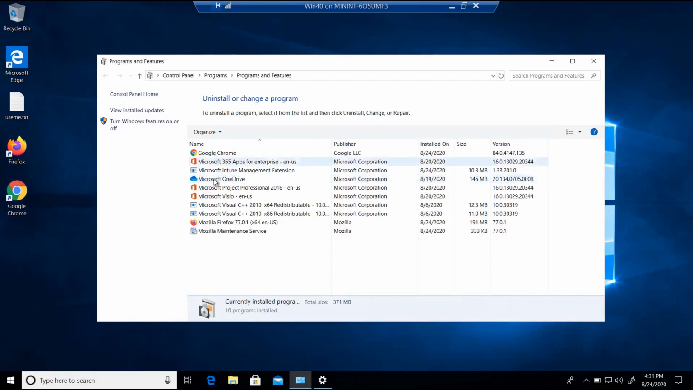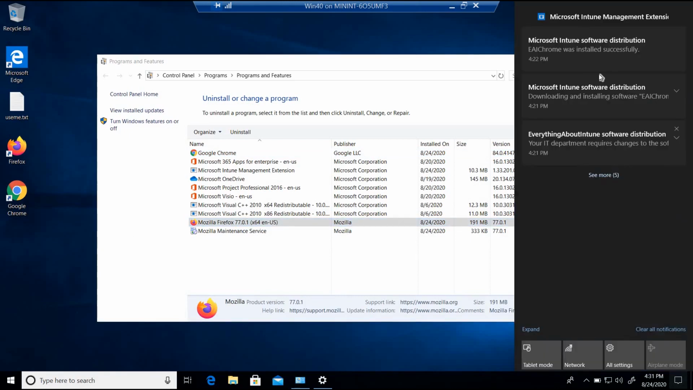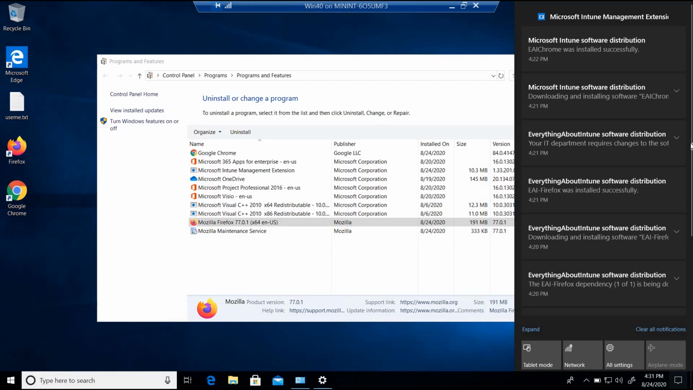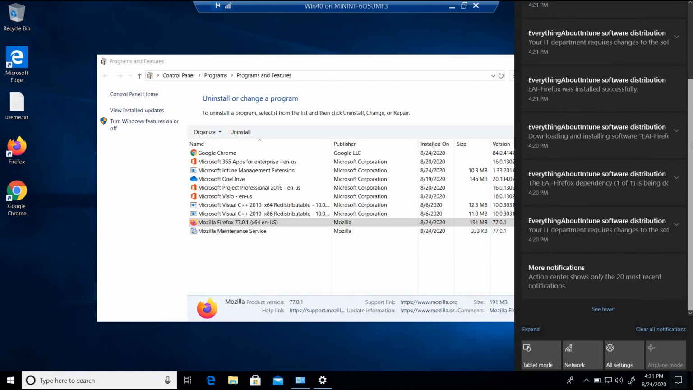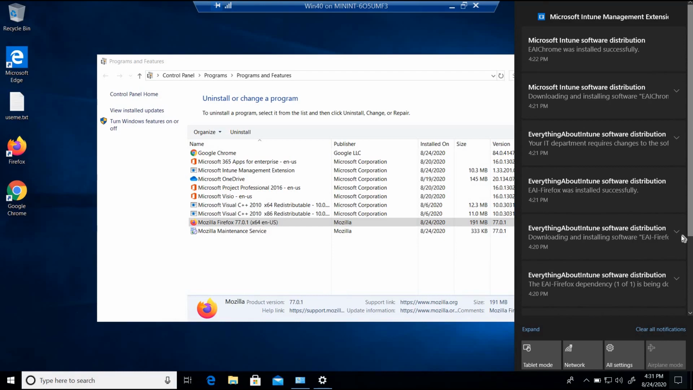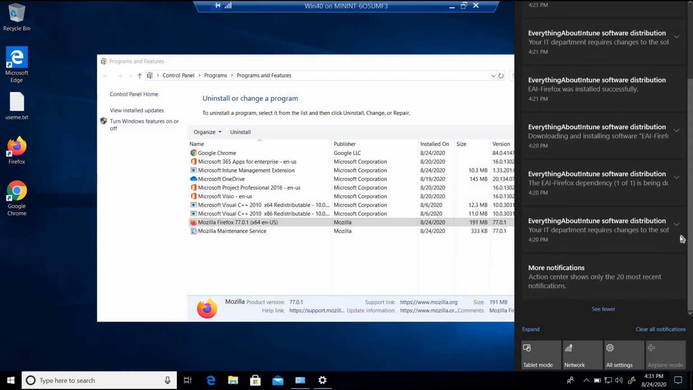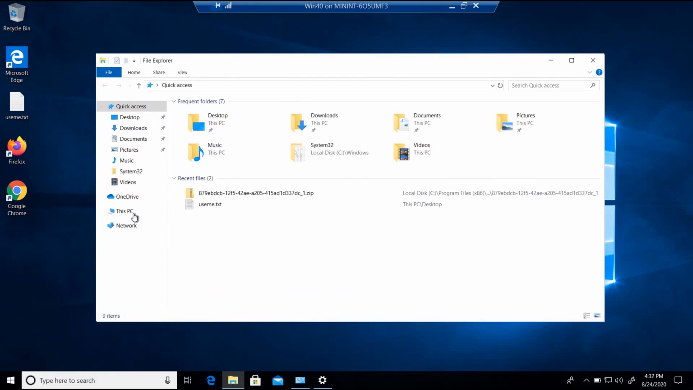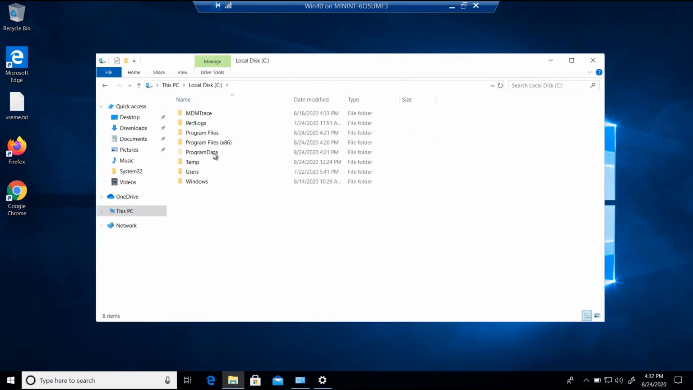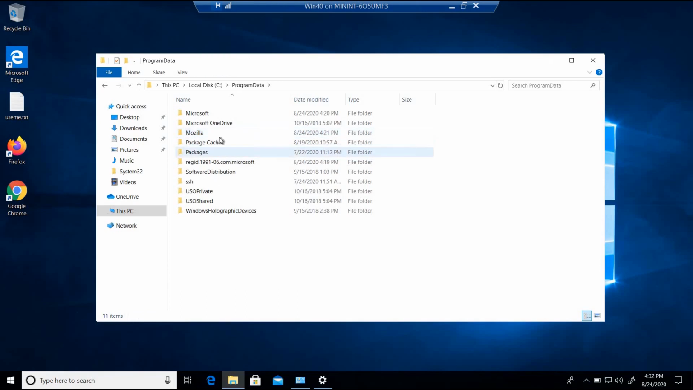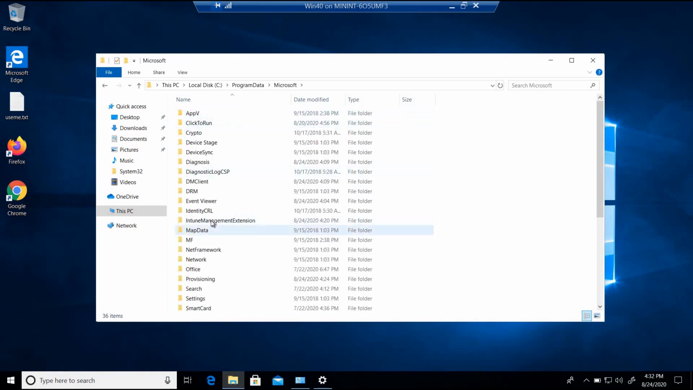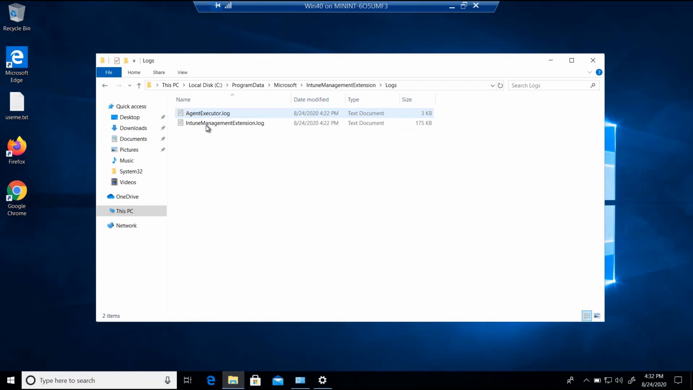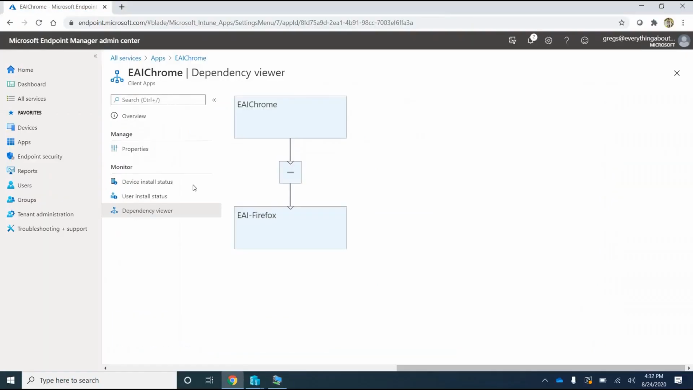If I do a refresh over here, I can see that Chrome and Firefox both are installed. So the point that I'm trying to make is, by referring to this sequence as well, we can say that first Firefox was installed and then Chrome was installed, because Chrome was dependent on Firefox, and until Firefox is installed, Chrome cannot be processed. And if we take a look over the logs, it is going to substantiate the same thing. I'm going to very quickly take a look over the logs. If I go into Microsoft and then into management extension logs, let me show you guys that.